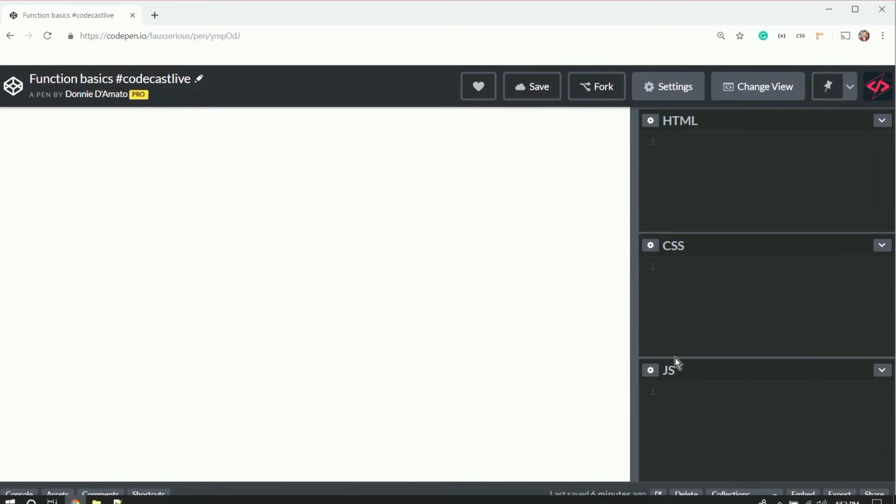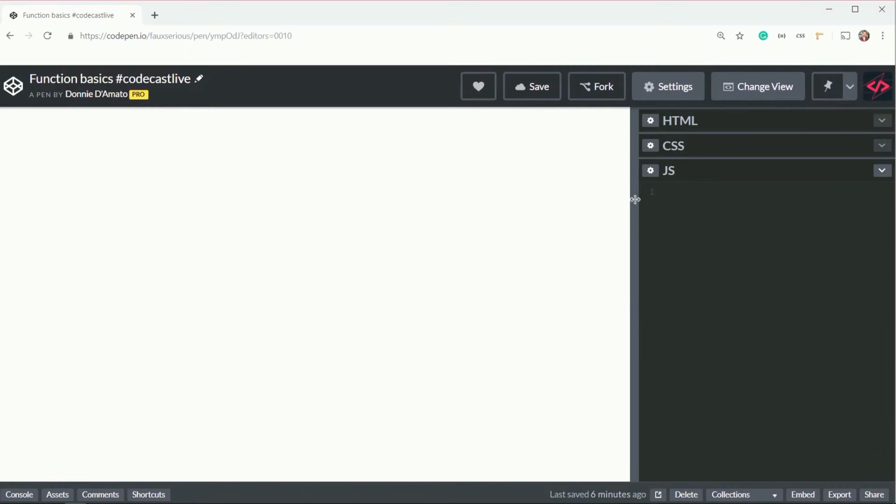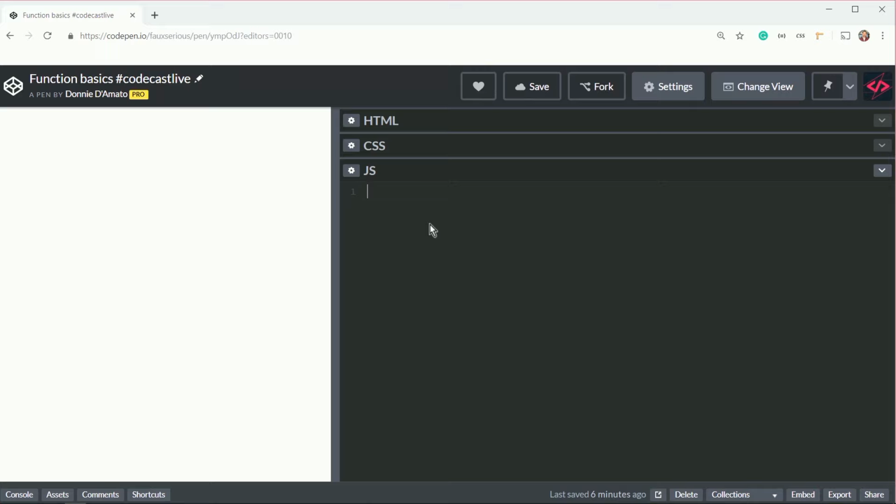All right, so we're going to go into the JavaScript section here, but we're not going to be writing real JavaScript yet. I'm just going to go ahead and write out some pseudocode. The pseudocode just basically says I'm going to write out some words or some text, and we're going to understand what a function actually is.